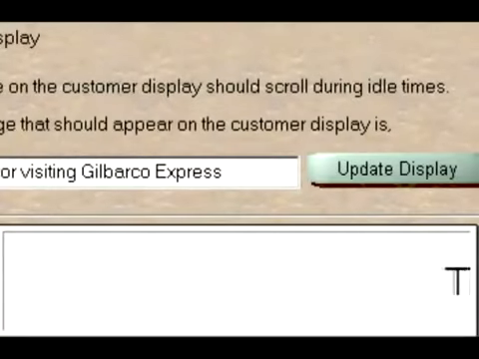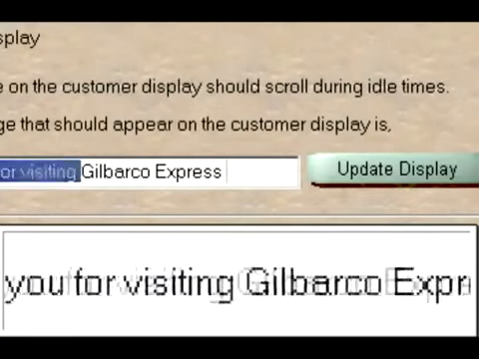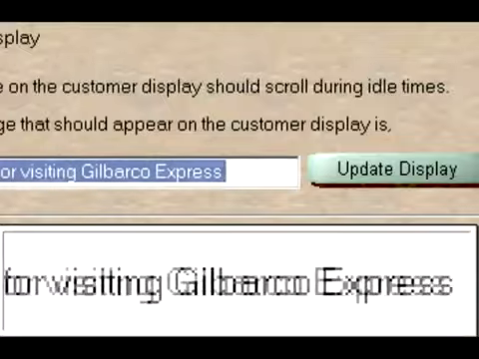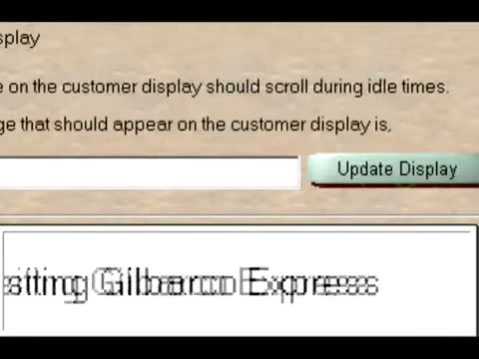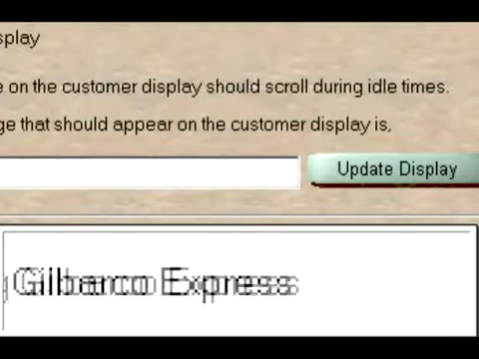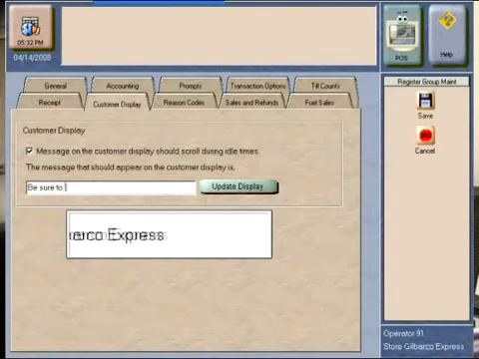At that time, you will look for the Customer Display tab. Once you bring that tab up, you actually see the message that is scrolling on your customer display while the system is idle, meaning you're not ringing up any items. Now, you see a default message I have here blatantly promoting Gilbarco, but I'm going to show you two examples of how you can use your customer display for customer awareness.